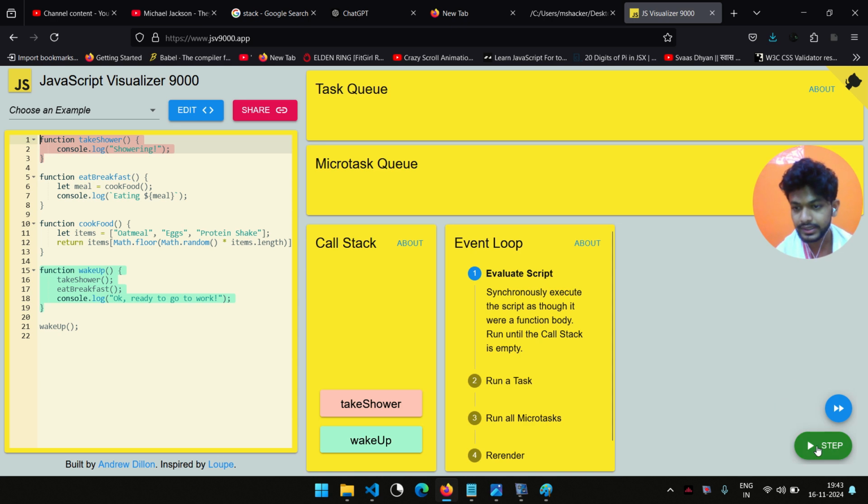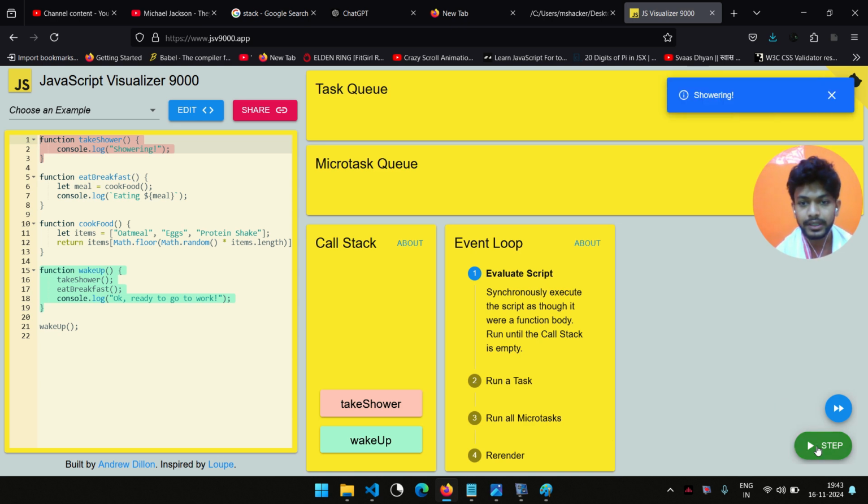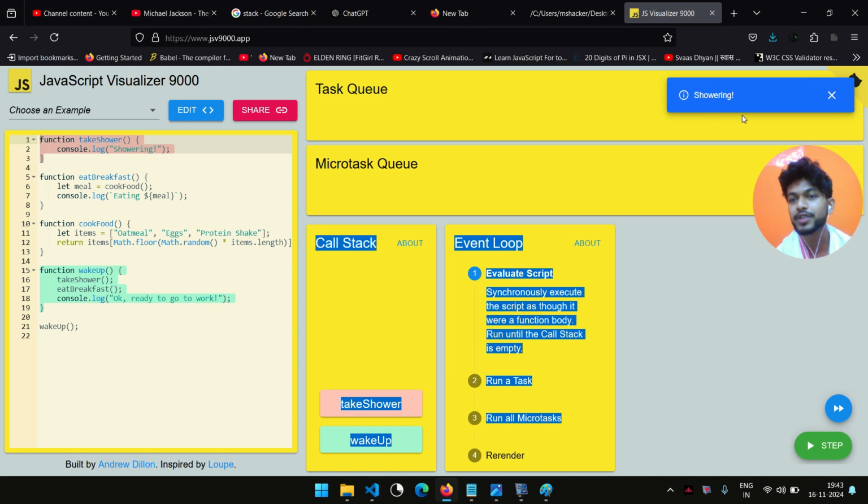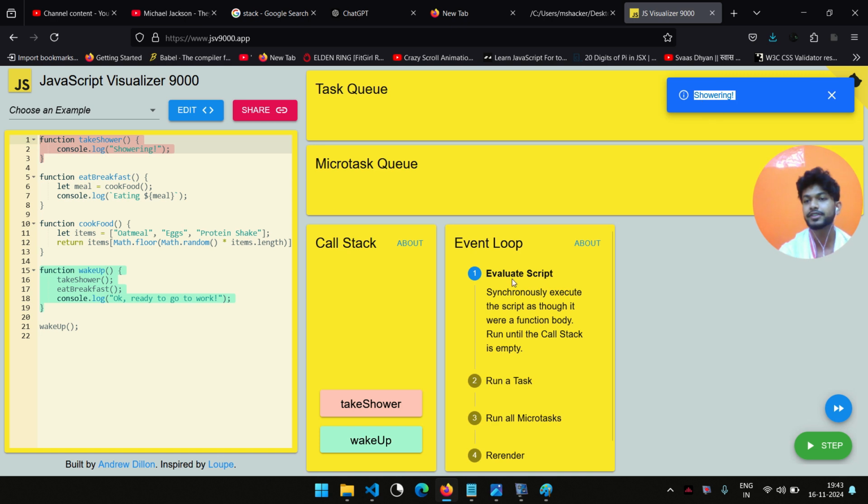So let's take a next step, I guess, right? Next step. So it is showing on the pop-up showering. So he's taking shower. Whatever text is written there is showing up. So great application. Whoever has made it, I'll also make something this crazy or crazier in the future. Let's not demotivate myself. I know.